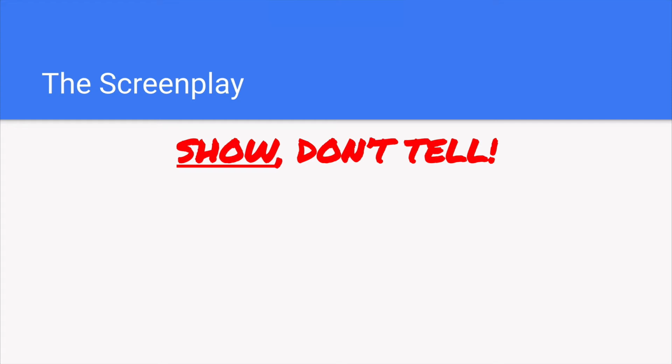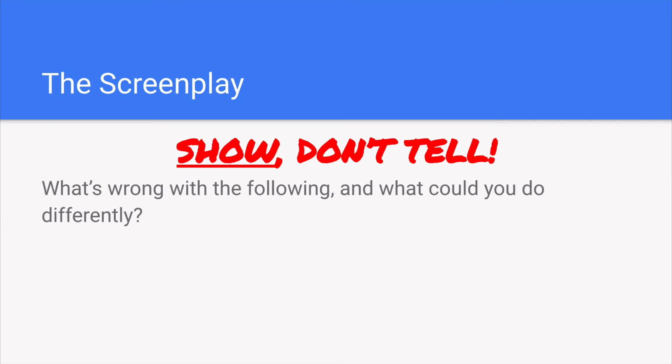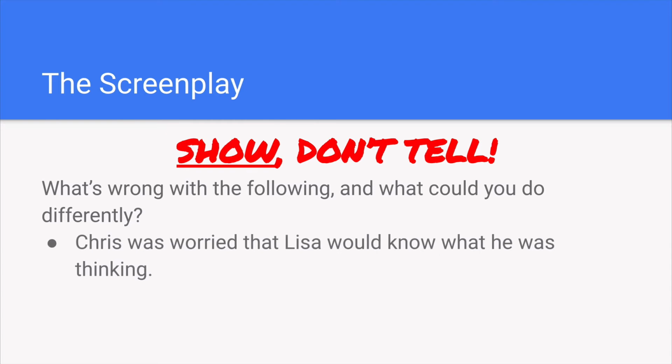Okay, you don't need to be flowery. This is not English. You can go into description, but you only need to go into as much description as is necessary to indicate what we're going to be seeing on the screen. But here's some examples of things that you might write in a script which would be wrong, and we want to think about how we're going to do this differently. Chris was worried that Lisa would know what he was thinking.